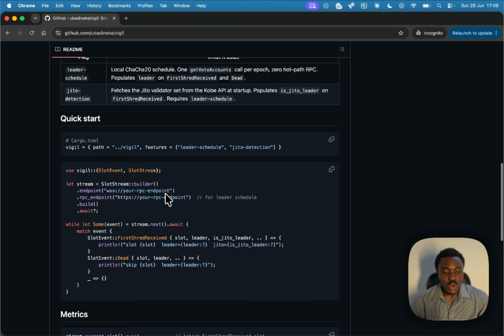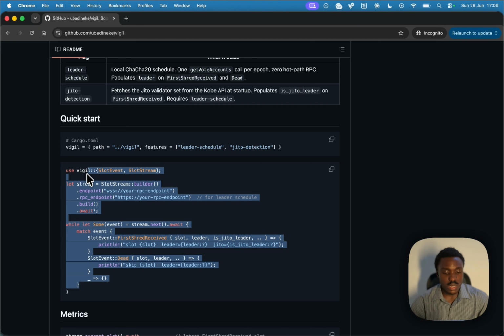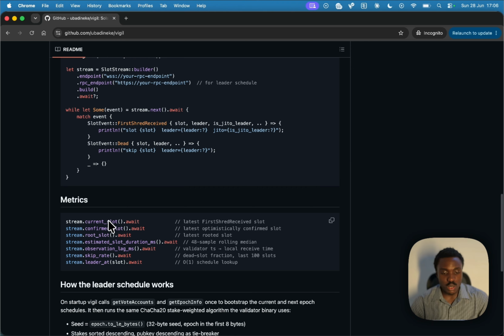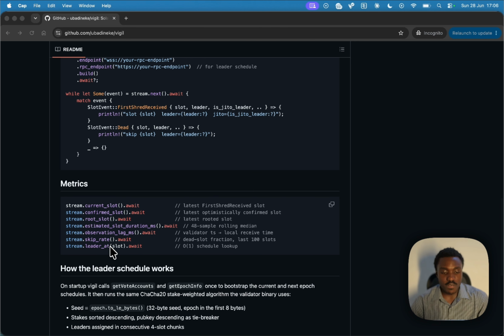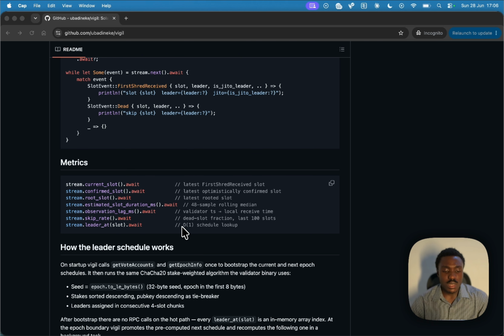To use Vigil, we have sample code. It's very simple and quite easy to integrate. It comes with metrics like current slot, confirmed slot, root slot, and estimated slot duration. We use a 48-sample rolling median. There's latency between WebSocket updates, so if you assume just 400 milliseconds per update, you might make mistakes because of dead slots or skipped slots. So we use the 48-sample rolling median, and that's very fast to call.